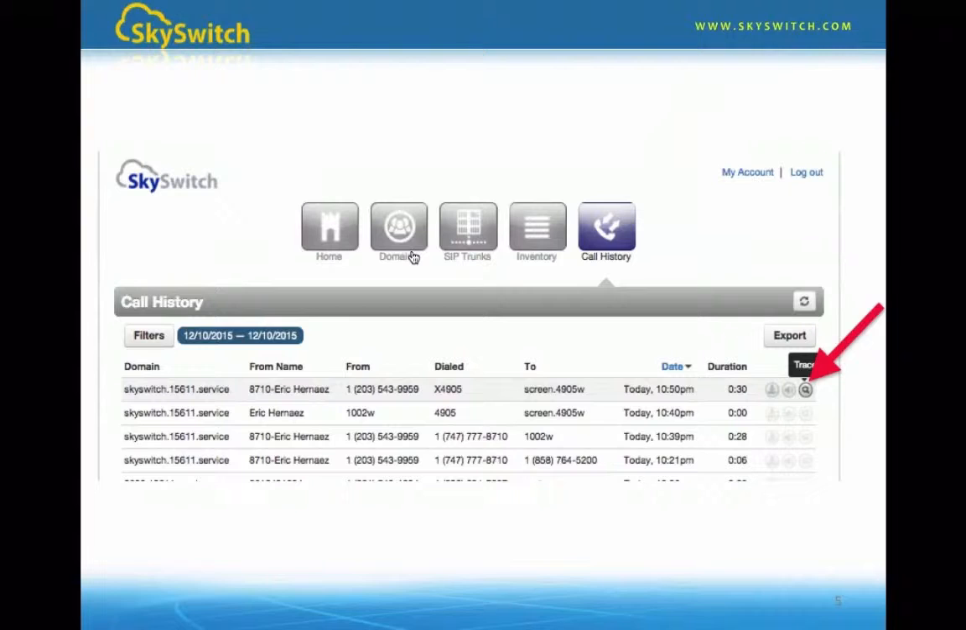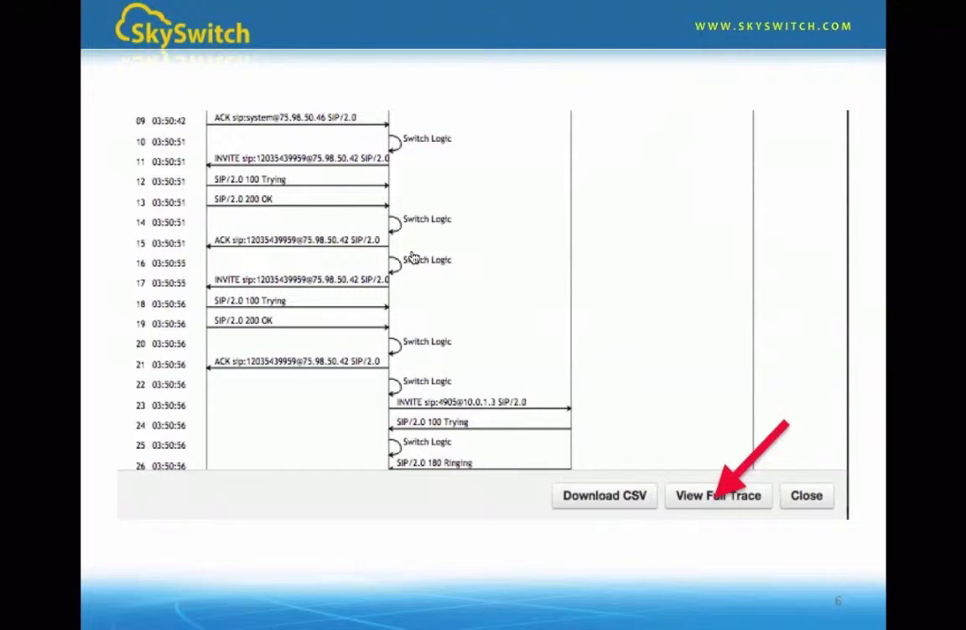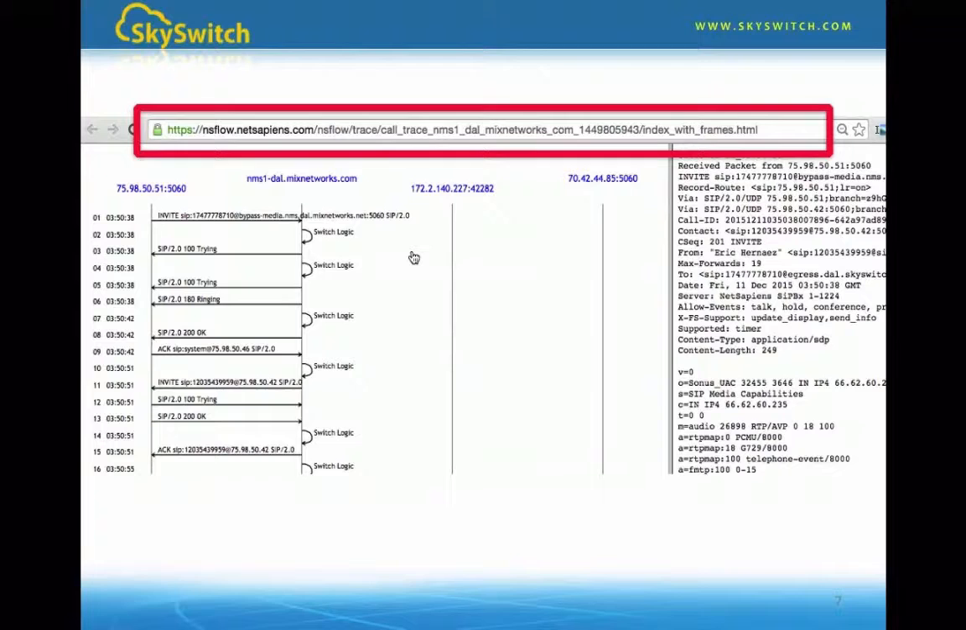Mousing over any one of the rows in the call detail record will show you a trace button. It's the little magnifying glass. If you click on that button, a modal opens up with what is known as the SIP ladder graph. Down at the bottom of that modal, you'll see a couple of buttons. One is Download CSV, and the other one is View Full Trace. If you click View Full Trace, a new window pops up, and it will show you a page that looks like this.